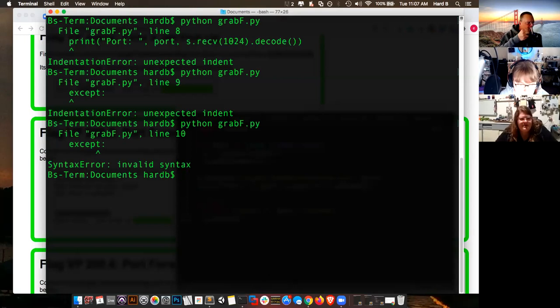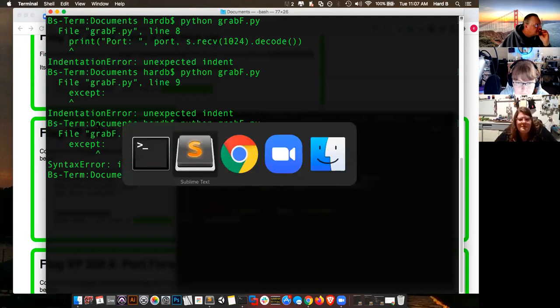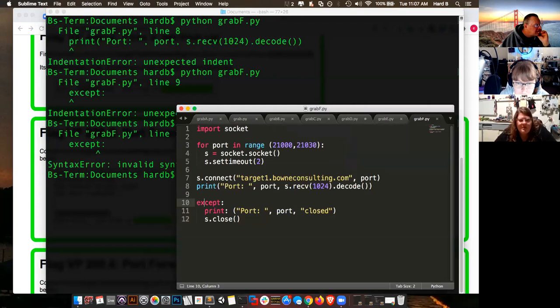Invalid syntax, does not like that. Okay. Line 10. Okay. Let's see what I have. You have to have a try before an except. Yeah, I put it, I left the try out, didn't I? We're going to need that.